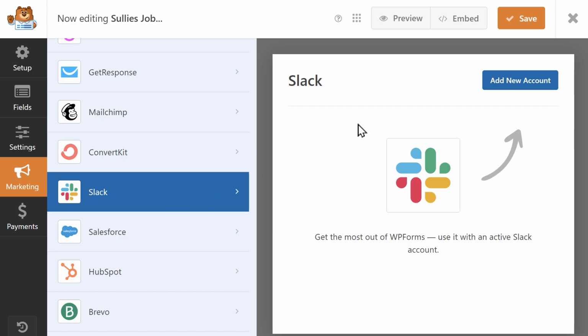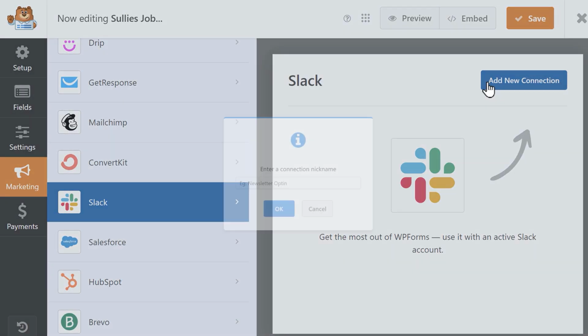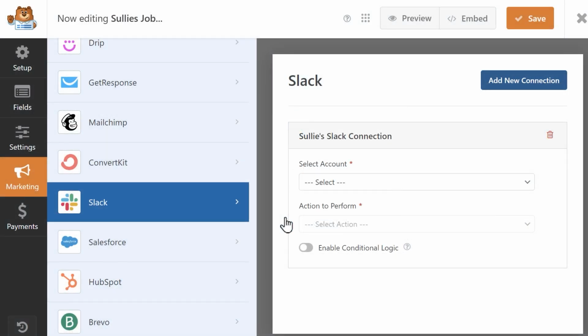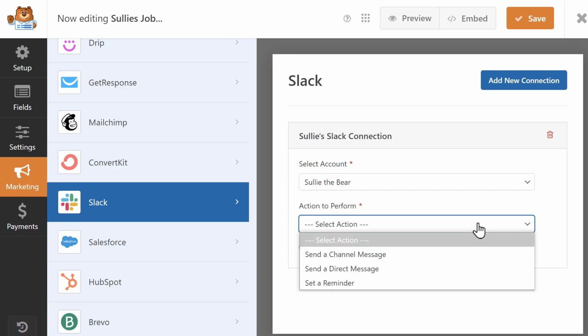Connecting your site to Slack is incredibly easy. You can do so by clicking on the Add New Account button, signing into your workspace, and you're all set. When inside the form builder, you can add a new connection from a specific form to Slack and select any workspace that is currently connected to your site. You can then choose from any of the available actions to perform.